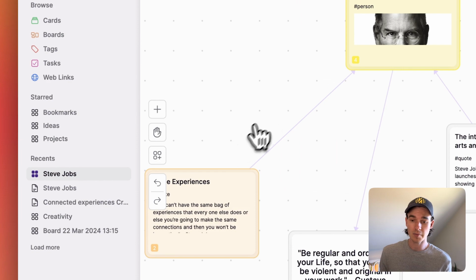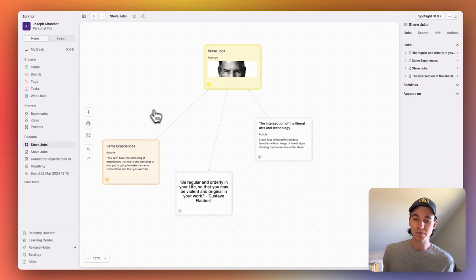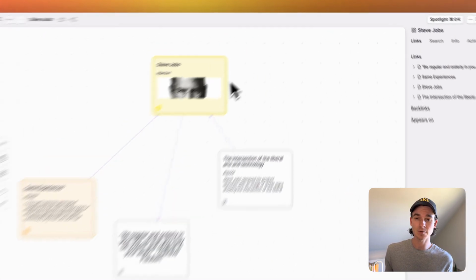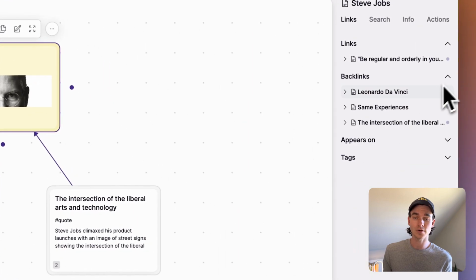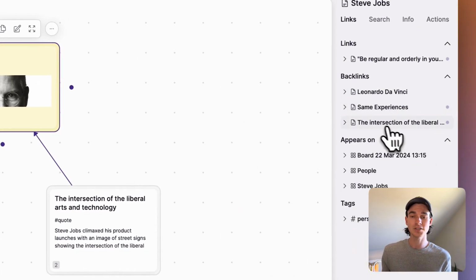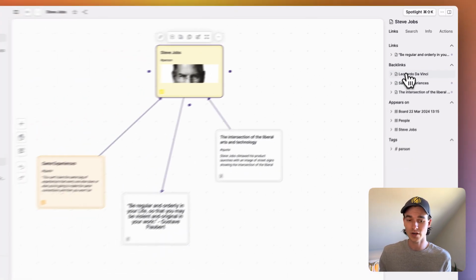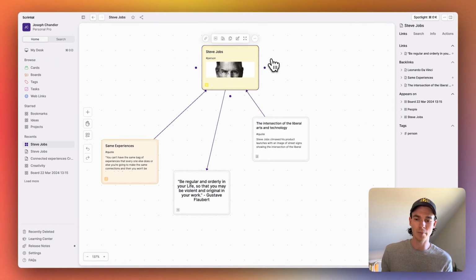All right, now let's talk about the second biggest feature within Scrintal. After you've created a few notes, you can connect them with bidirectional links, also known as backlinks, that show up in this side panel. I love this. Originally, this was popularized by Roam Research, and now we see it in most popular note-taking apps.